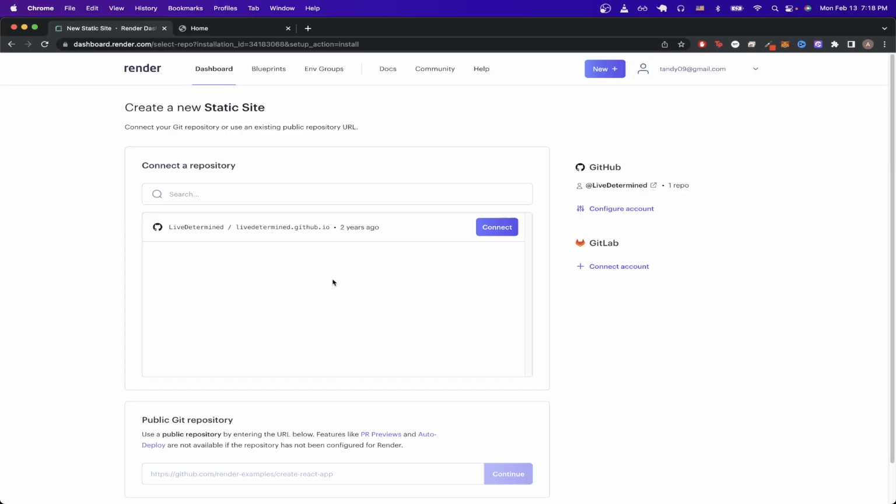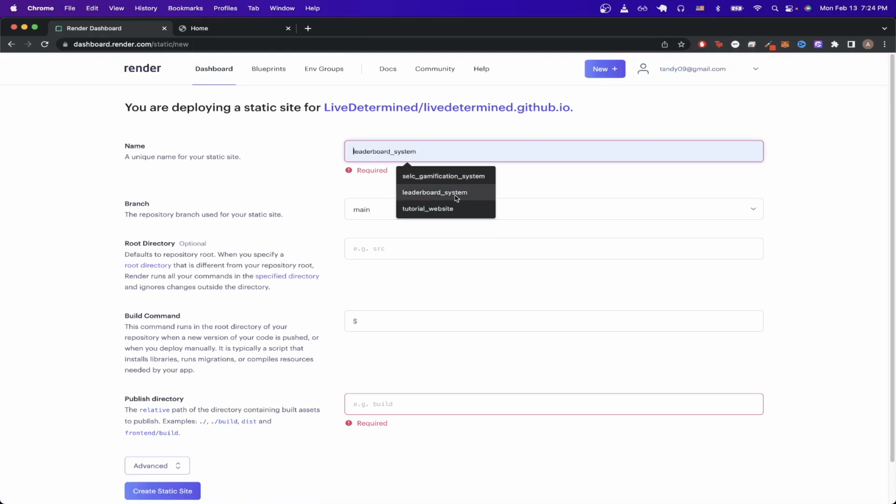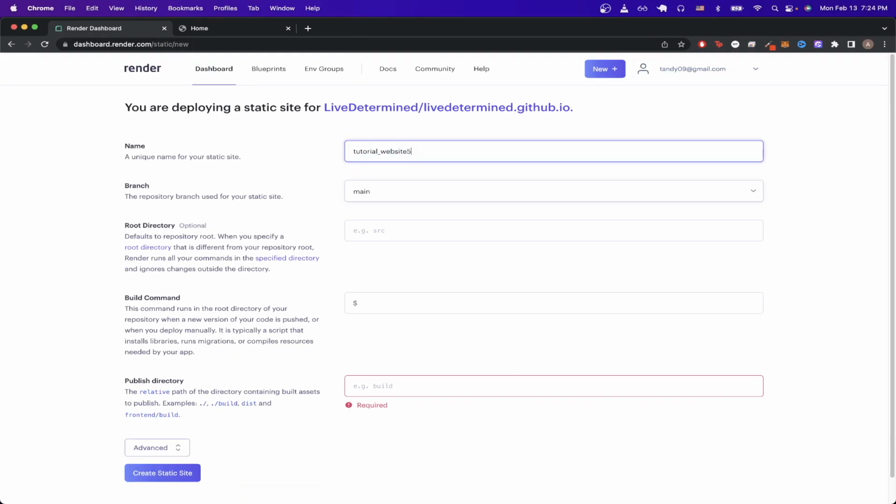Now you should see all the repos that Render has access to. Just click on Connect. For the name, just give it any name you want. I'll just do Tutorial Website 5 in this example. And then select the branch that you want to deploy. And for a published directory, just name the path that you want to deploy from. So in my example, since my website's in a root directory, I'll just use period. Now we can click on Create Static Site.